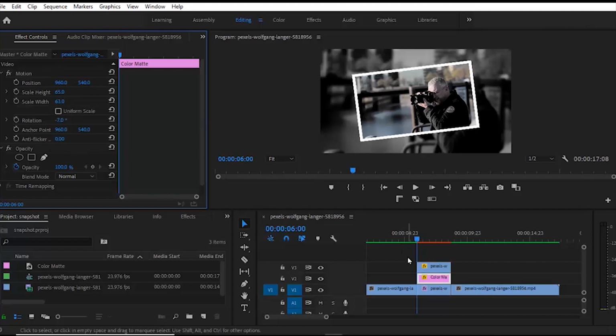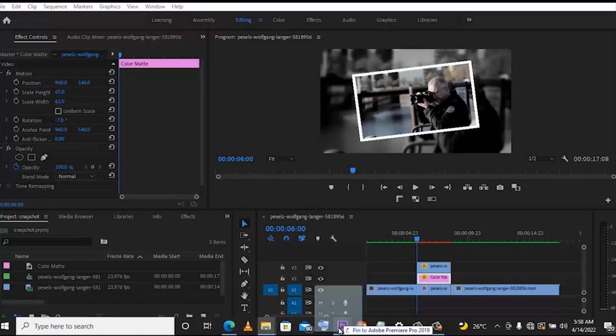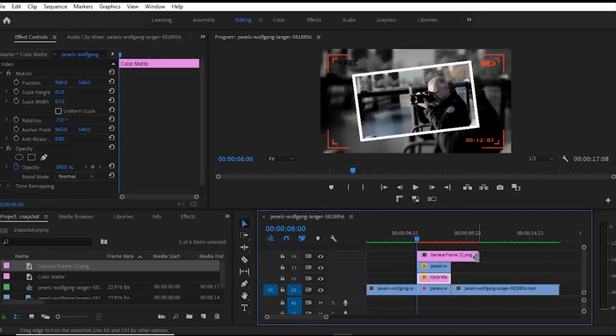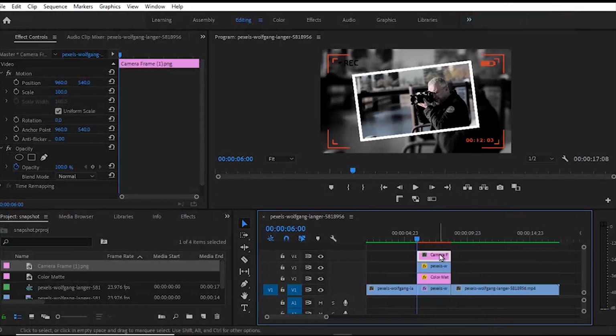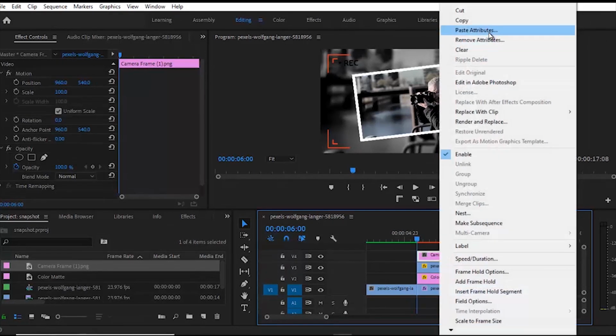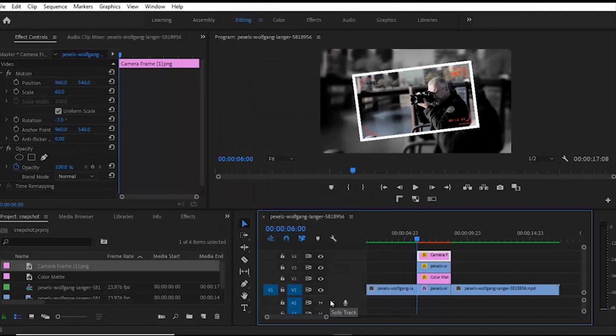So the next thing to do is to add the camera frame. So you can download this in the description section. Reduce the duration to fit exactly with these layers above here. The next thing you want to do is to select this top freeze frame layer once more, right click and copy it, select the camera frame, right click and paste the attributes to it once more, make sure you have checked the position values and all and click OK, and automatically it's going to fit with this frame we have created.